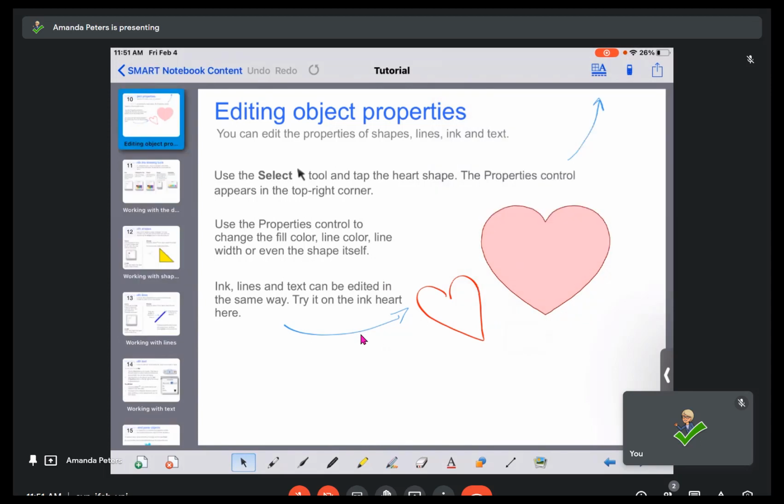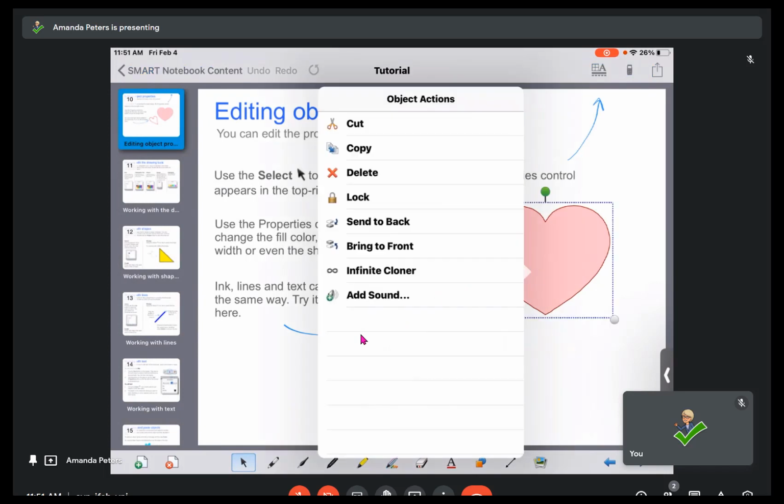If you want to change even more properties, you're going to tap and hold that object. And now you have a very similar menu to what you used to get on the computer with that little arrow. One of those options you'll see there is the infinite cloner. And at the very bottom, you can add sound.